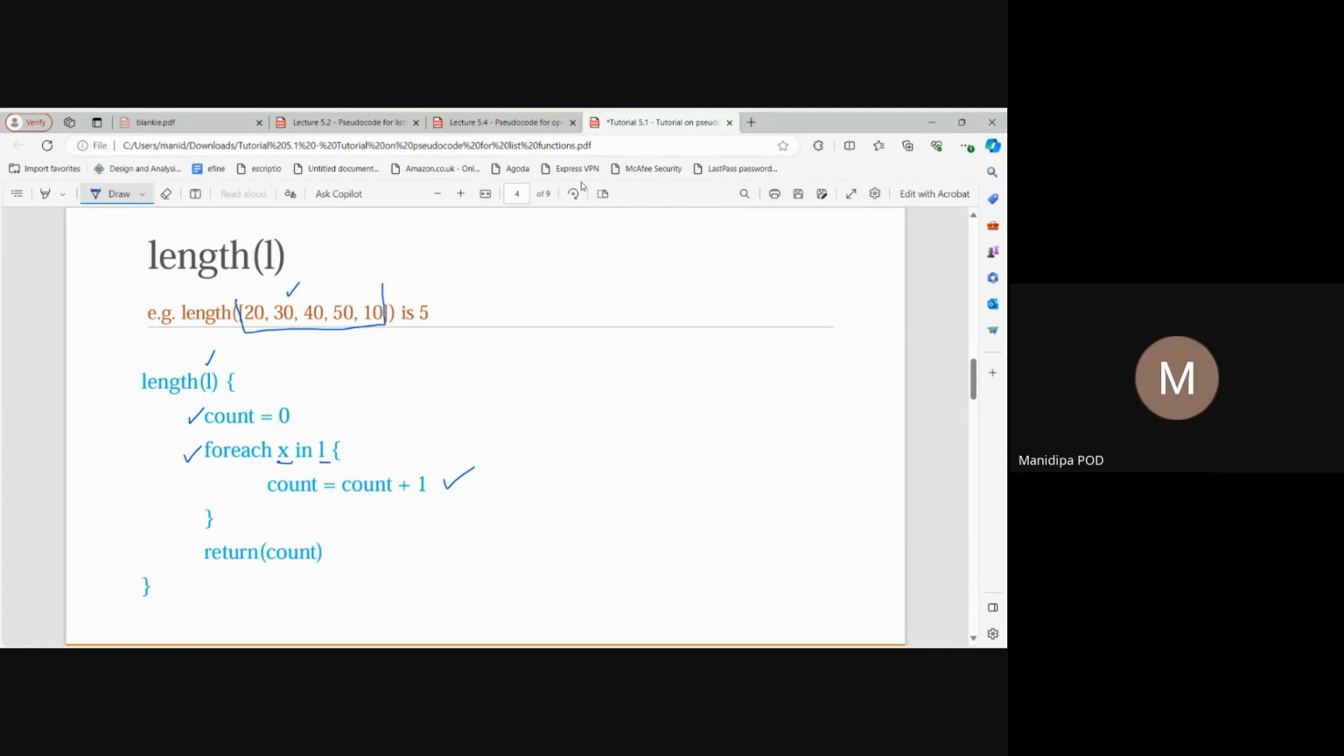I'm not asking that. I'm asking, how many times will this inner block iterate? This count equals count plus 1. 5 times. Yeah, you are right, 5 times.